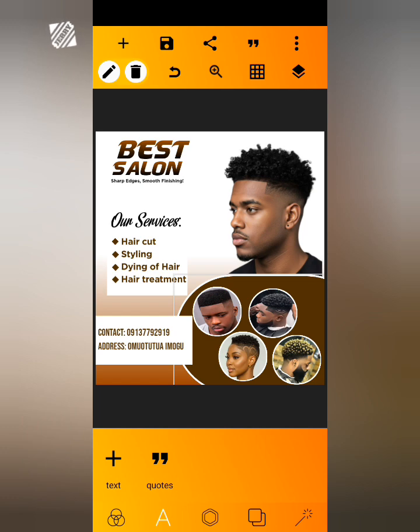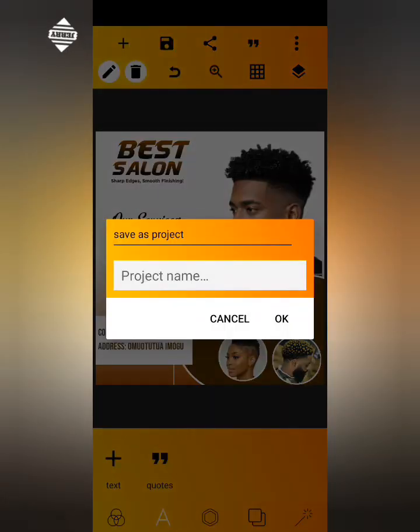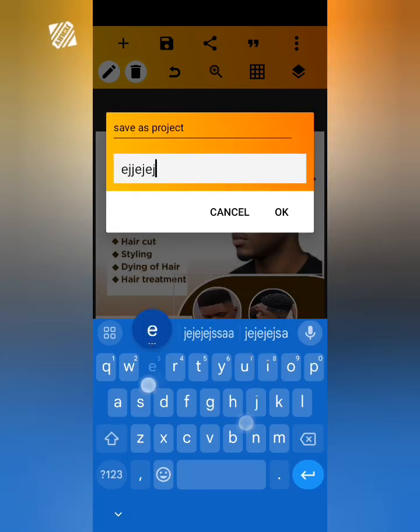You just click on this save. You come here, click on save. They will give you two options of saving. Then click on save as projects. So it will tell you what name you are going to use to save it. So you input whatever name you want to input, and then you click on good.